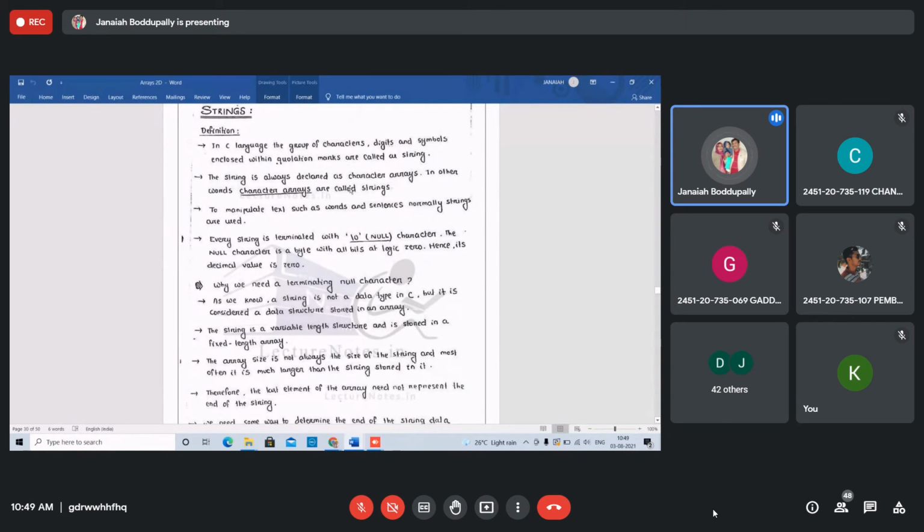A string is always declared as a character array. Strings are always character arrays. There is no difference in the declaration. All these are the same as arrays, but we take them as strings. In other words, character arrays are also called strings. To manipulate text such as words and sentences, normally strings are used.